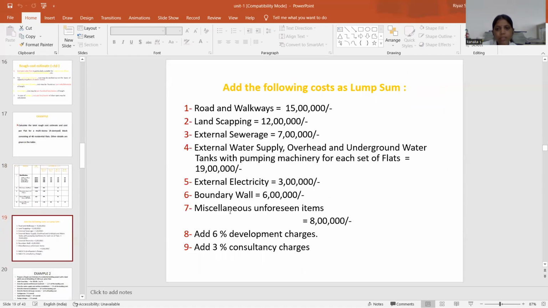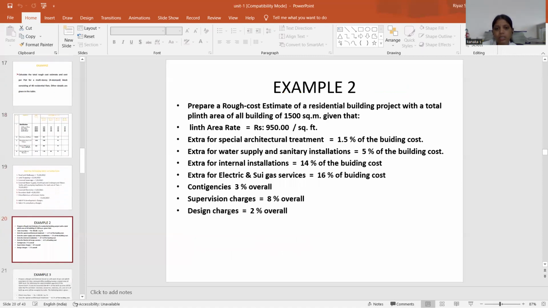And add the following costs as a lump sum. Roads and walkways 50 lakhs, landscaping 12 lakhs, external sewerage 7 lakhs, external water supply with overhead and underground water tanks with pumping machinery for each set of flats 90 lakhs, external electricity 3 lakhs, boundary walls 6 lakhs, miscellaneous unforeseen items 8 lakhs. Add 6% of development charges and add 3% of consultancy charges.